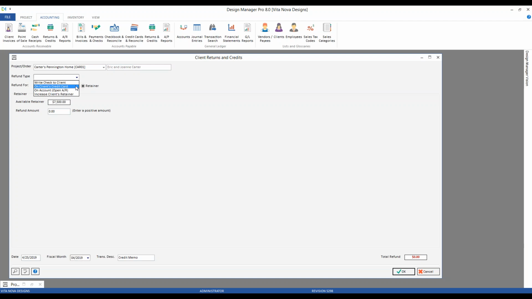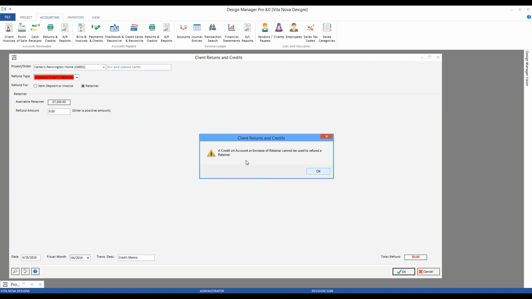So if they want the amount returned on their Visa, Amex, etc., and you have those capabilities at your firm, you could absolutely use that selection. And then we have 2 more. Increase client's retainer. Well, I'm already refunding a retainer. So if I try to increase the client's retainer, Design Manager is going to alert me. That's sort of a nonsensical way of handling the refund. So we're going to prevent you from progressing.